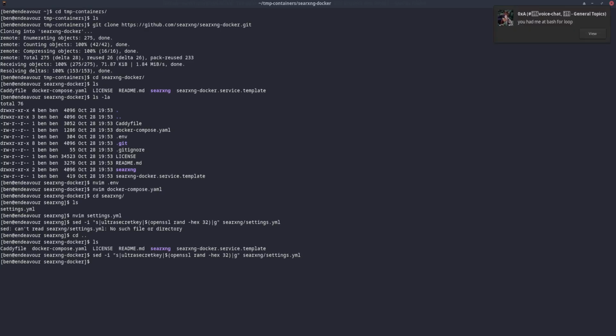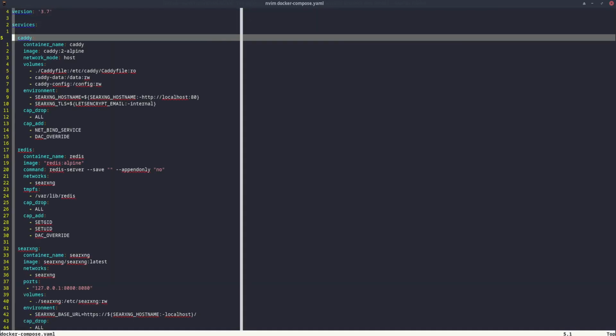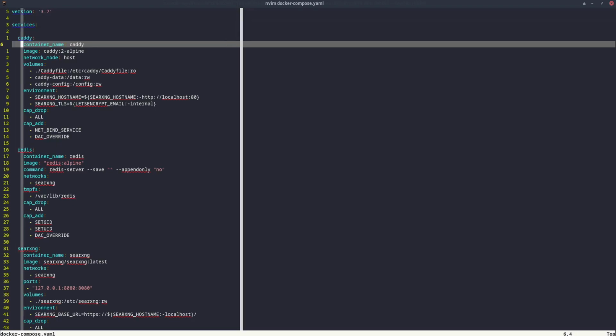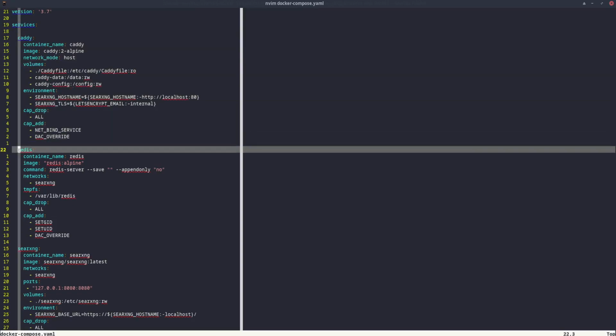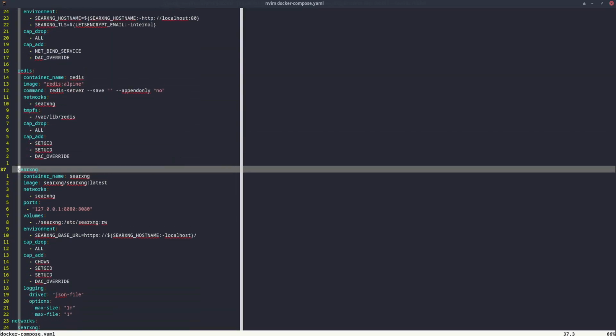This will allow it to run. So now, we're actually going to use Docker Compose this time because we have multiple containers that are going to be created, right? Docker Compose is actually going to do that. So let's look at that. We have Caddy here. We're calling these services, right? Caddy is a service that's going to be containerized. Redis is a service that's going to be containerized. Searx-ng, our actual application, is what's going to be containerized.